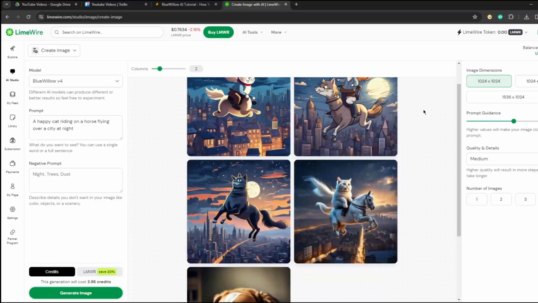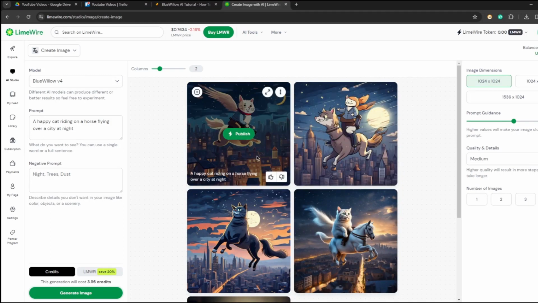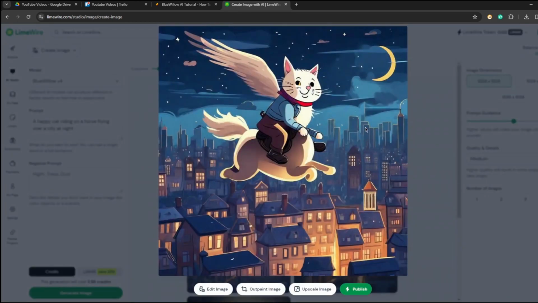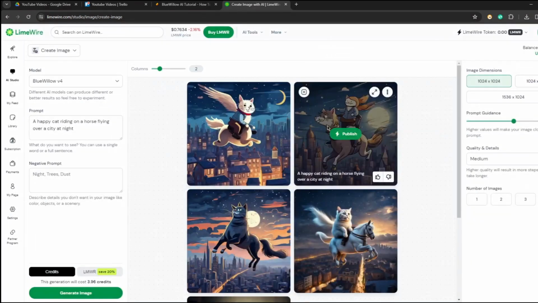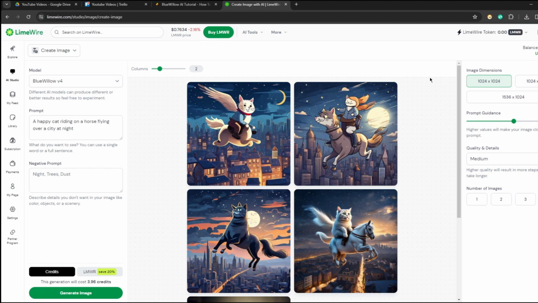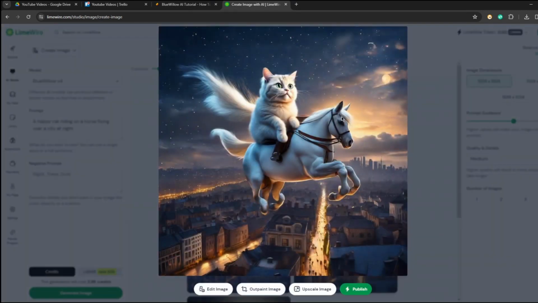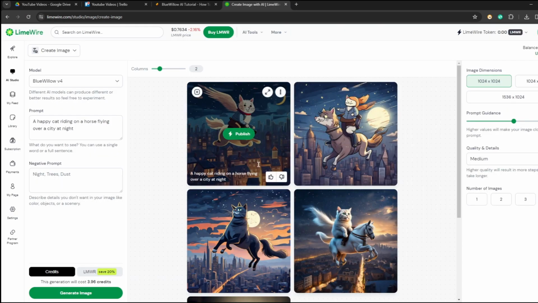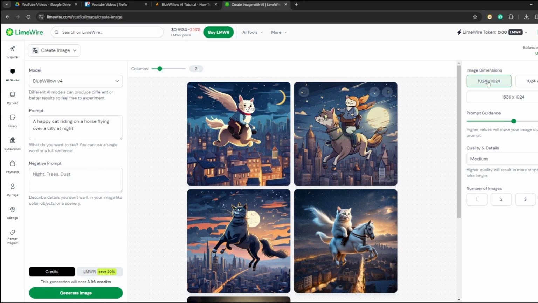Alright, so here we can see our 4 images. You can choose one and take a look at it. You can click on this button to expand the image. So here we can see a cat flying over a city at night. And if you notice, these images are also in different style. Let's take a look at the last one here. We can see that this is actually quite realistic compared to the others before. They look a bit cartoonish. So there are also other options that are available here.